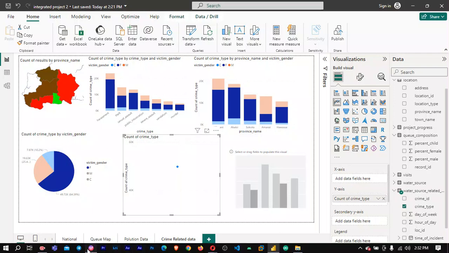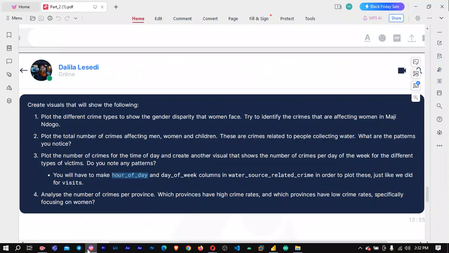So let's try to read. Plot the number of crimes for the time of the day, and create another visual that shows the number of crimes per day of the week for different types of victims. Number of crimes for the time of the day.